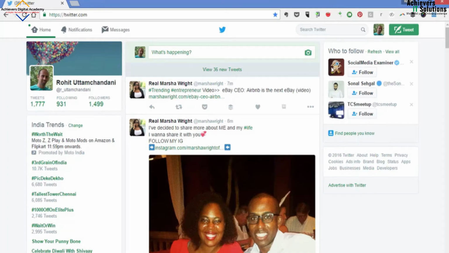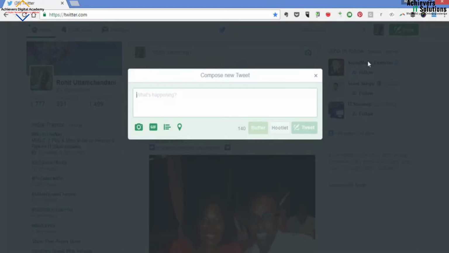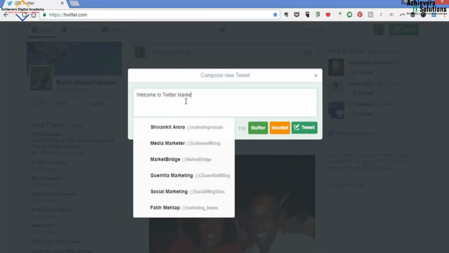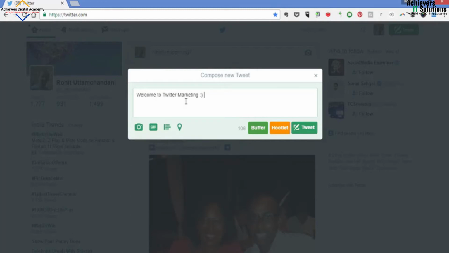Then on the top right corner, you have a tweet button. You can click on the tweet button and it will open a compose tweet box where you can see the number of characters that you have. It says 140 characters you have left to use. You can then type out your tweet. So I'm going to type out one now. I'm going to call it welcome to Twitter marketing, and I'm going to use the hashtag digital Vidyarthi, and I'm going to say tweet.